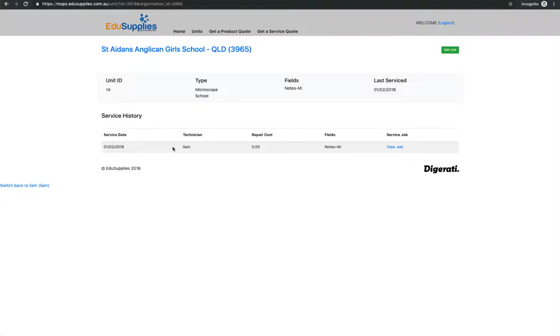So if this unit had been serviced multiple times, we'd have multiple entries down in the table here. And from there you can actually go and view the particular job, so you can have a look at what was repaired, who signed off the repair, what parts may have been done on that job.